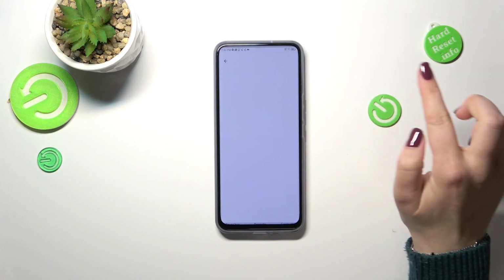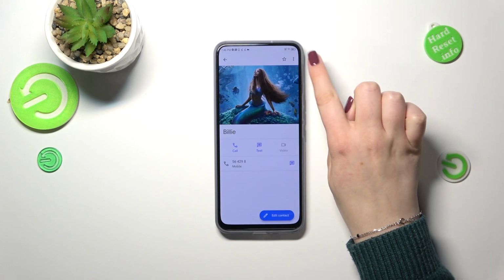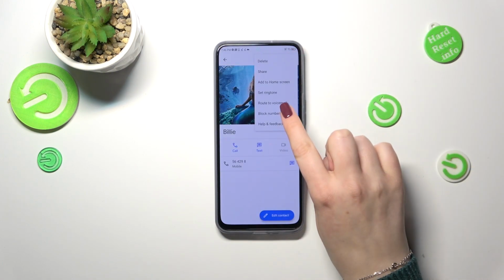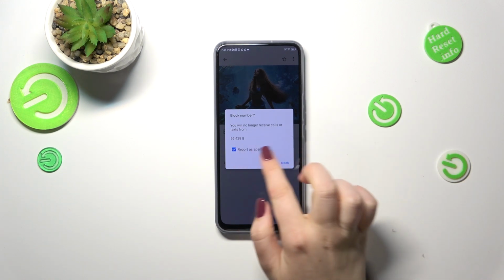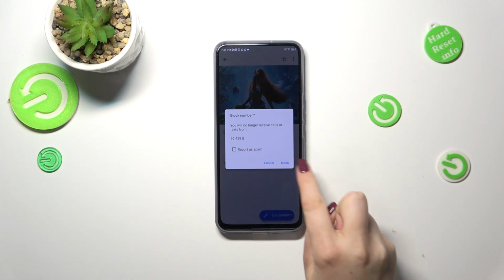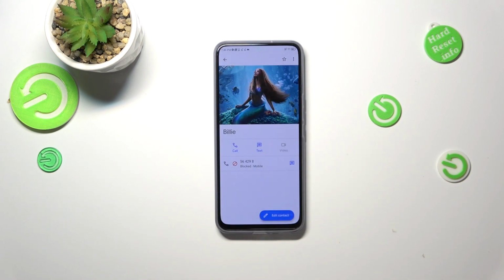Let's find the contact you'd like to block and tap on it, and then tap on the three dots icon in the right upper corner. Here we've got block numbers, so let's tap, and your device of course will inform you that you will no longer receive any incoming calls or text messages from this particular number. You can decide if you want to report it as a spam. It's up to you, and simply tap on block.